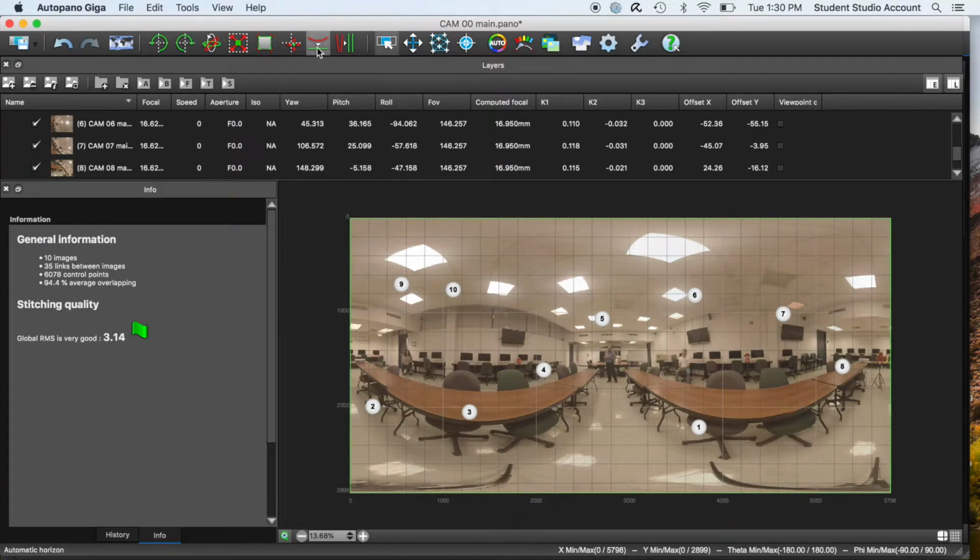Now, right here is the automatic horizon. This is if you think that you're having issues with your horizon at the time when you stitch in Autopano Video Pro, you hit Edit and it opens in Autopano Giga. If your horizon is out of whack, this is the button that you press and the software will do its best to align the video.